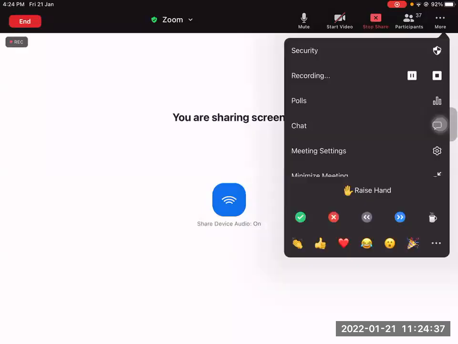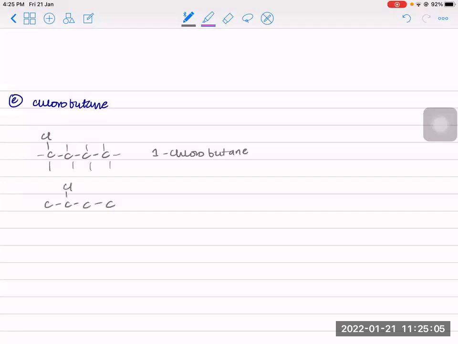Now let's see the example, the isomers for chlorobutane. So you have 4 carbons, Cl on carbon number 1. So this becomes 1-chlorobutane. You can move the Cl on carbon number 2. So this becomes 2-chlorobutane.